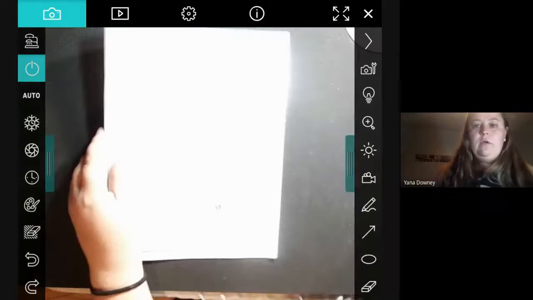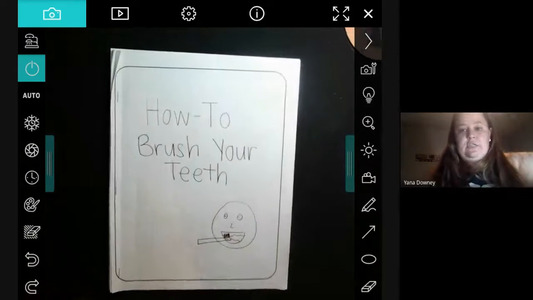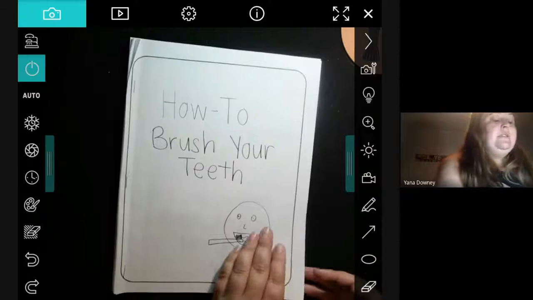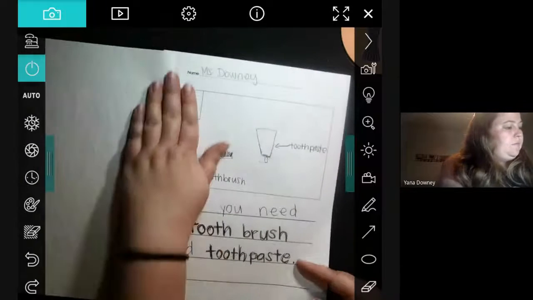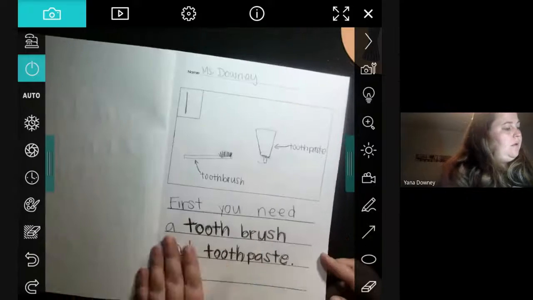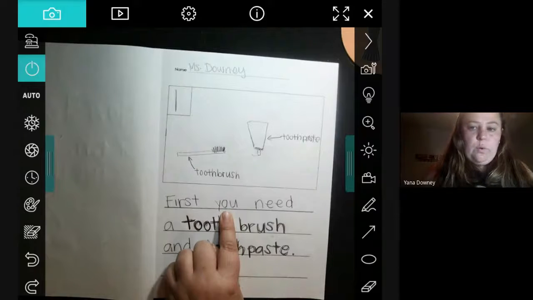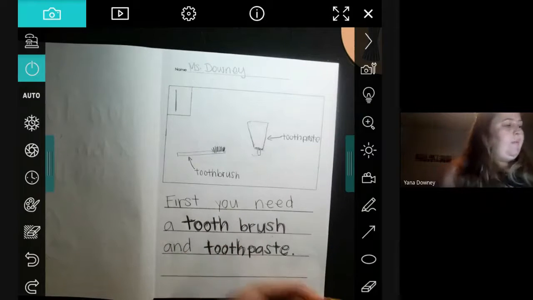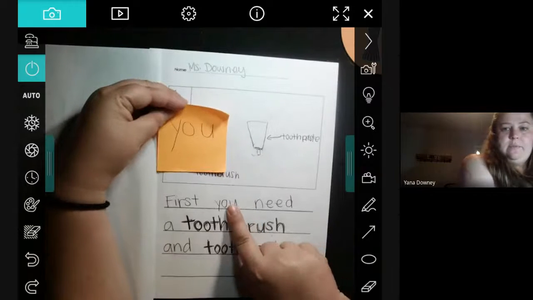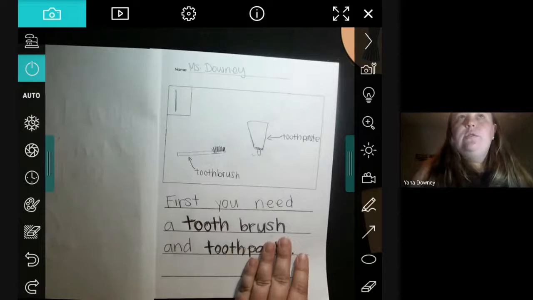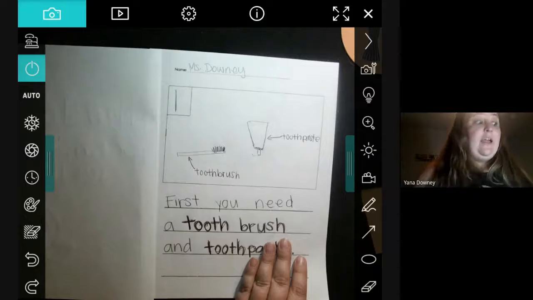So my friends, let's see if we can add those words, you and your, into Miss Downey's How to Brush Your Teeth writing. And remember, we're also going to see if we can add some transition words. Look here, Miss Downey already started. It says, first, you need a toothbrush. So did I add my word you? Do you see it? You. Perfect. And I have my transition word. First, you. What's a transition word I can use for the next page? I could write next.